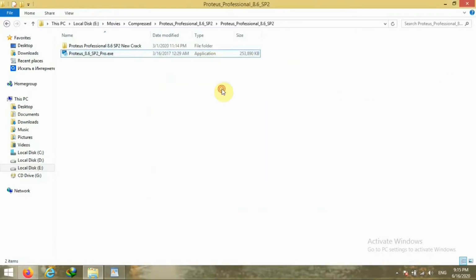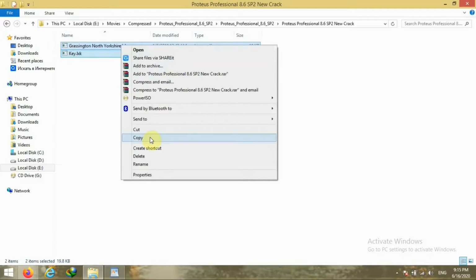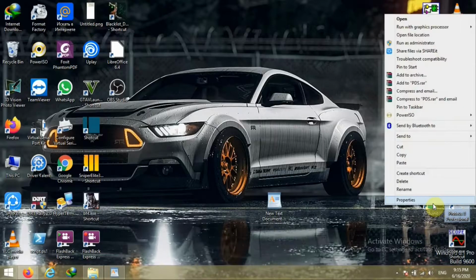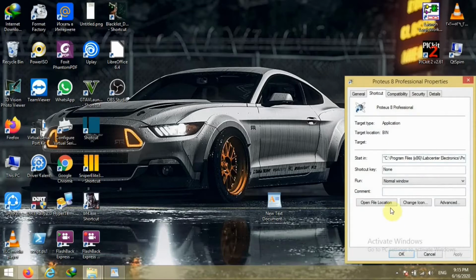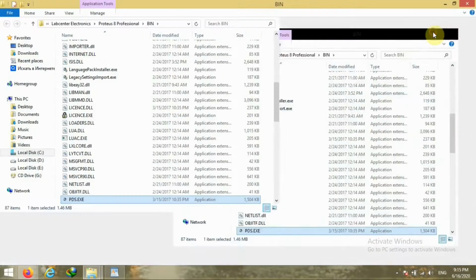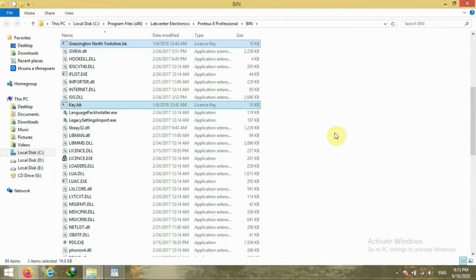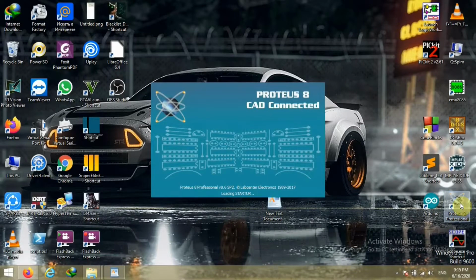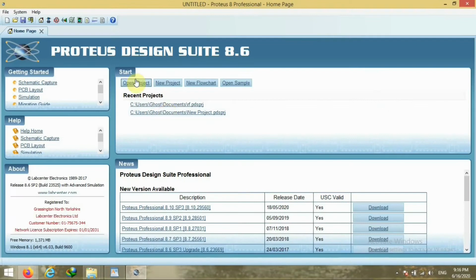Okay. Last thing we're going to do is copying the crack files. Copy these two files. Go to the location where Proteus is installed. So click here, properties, open file location, and just paste those files here, and you're done. You can open it. So the installation process is done.